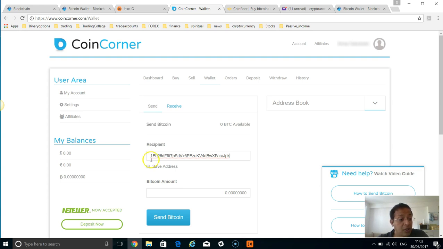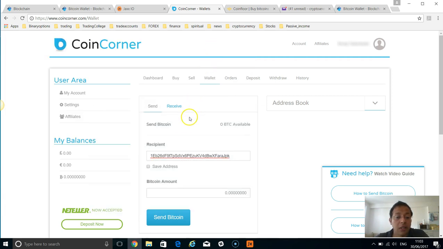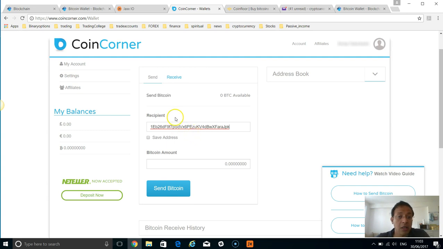So if I had any Bitcoins left, then I would send it there, and then it'll appear here. I got some Bitcoins here, so it'll appear here after a few minutes, and then it'll wait for confirmations. For the transfer to complete, it will take a bit more time, a few more minutes, and finally it will complete that transaction. So that's how I did it.